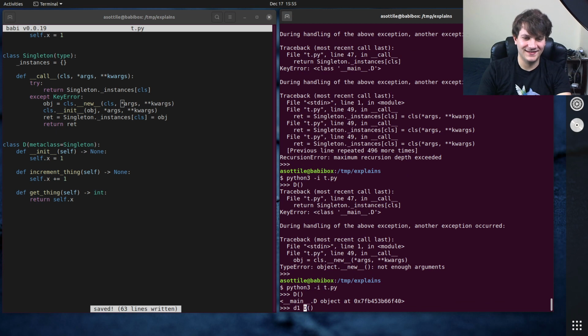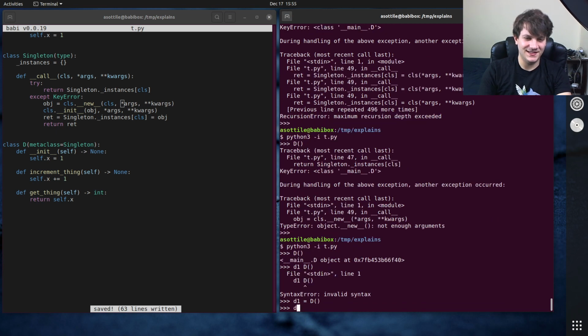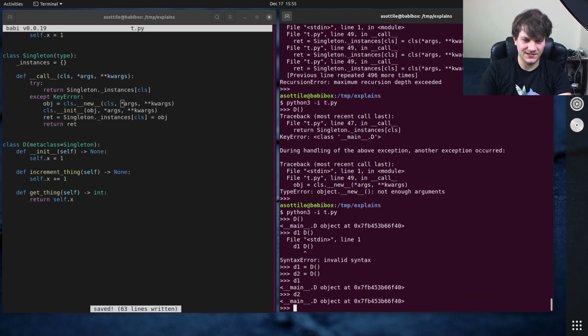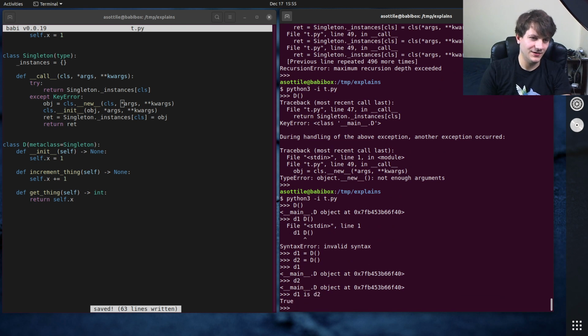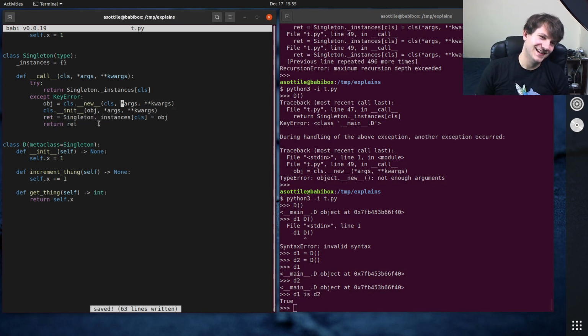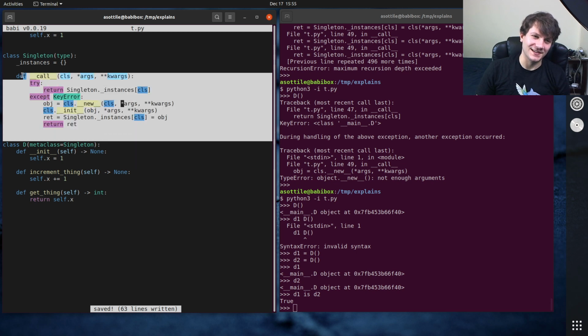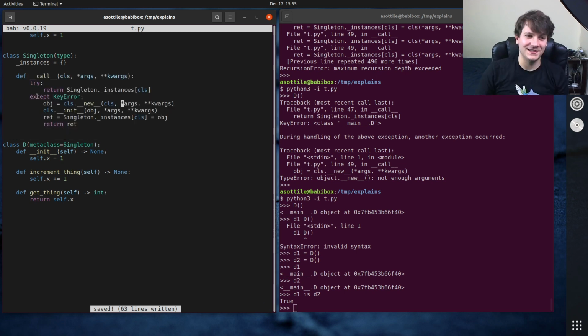Okay, d1 = D(), d2 = D(), d1 is d2. Okay, cool, so this kind of implements our cached singleton instances here.